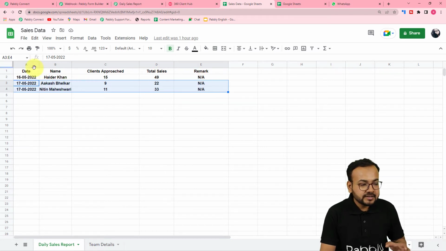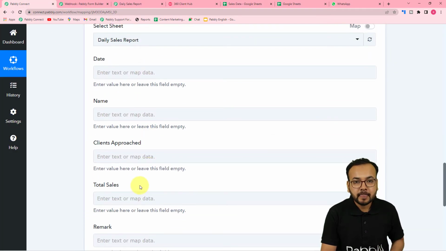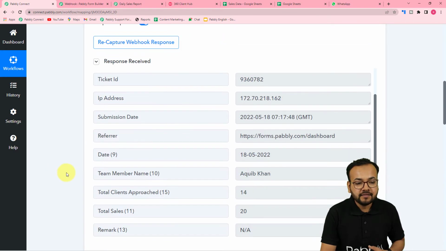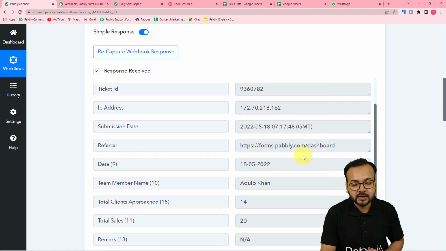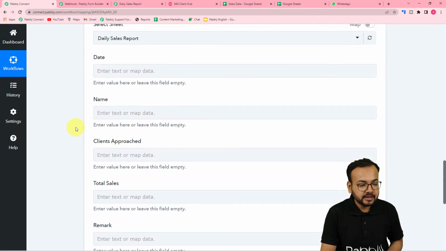Okay, so to get these things filled here, we are going to map the values of these things here. Okay, and we are going to map the values from the first step where we have captured the test form submission. Okay, so here we have received these labels. So I'm going to map these labels here.